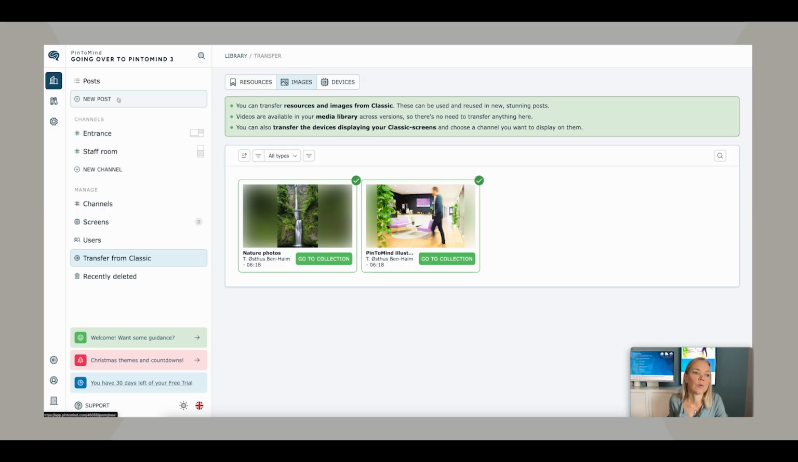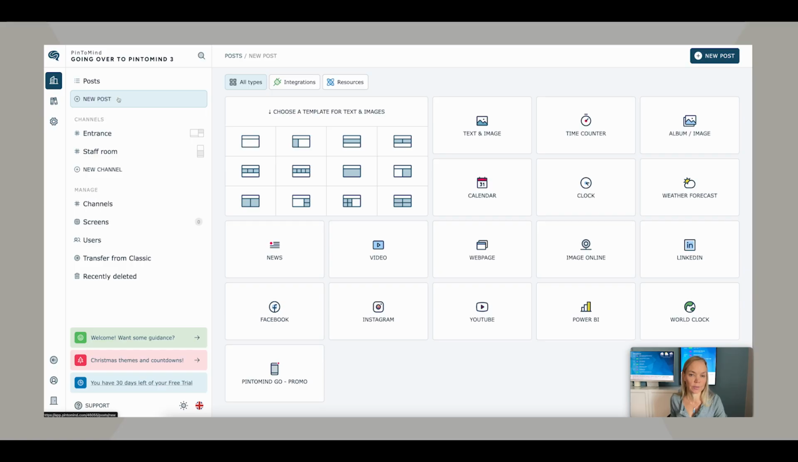So I will go to new post to use this here. And here you can see that there are various new options. For example, nice new templates for the text and image post. I suggest you go and test that yourself. There's lots of fun things there. But now I will focus on creating posts with the resources and images that I transferred.